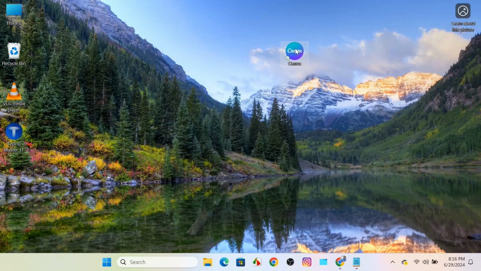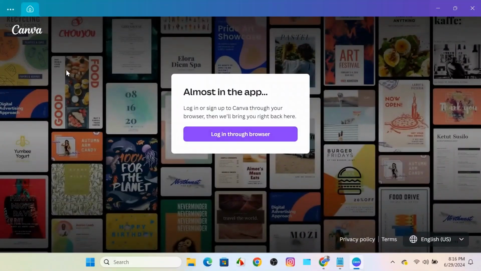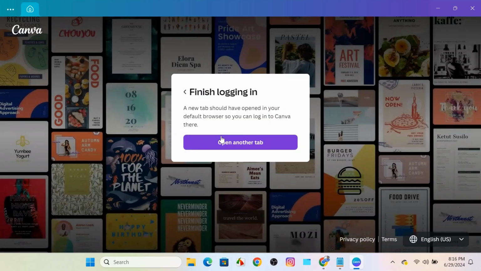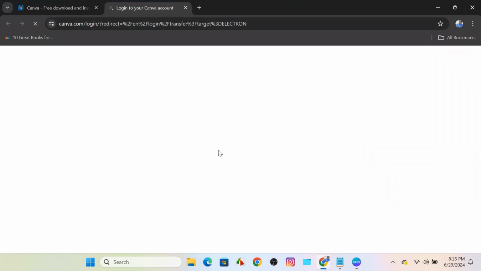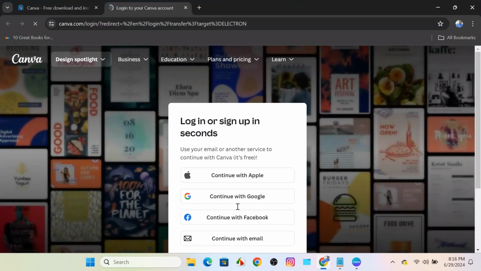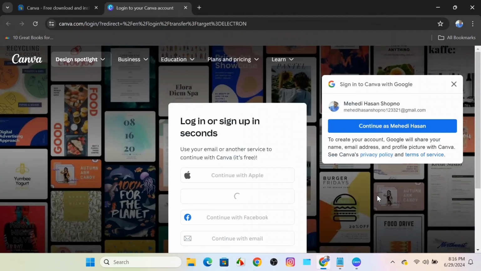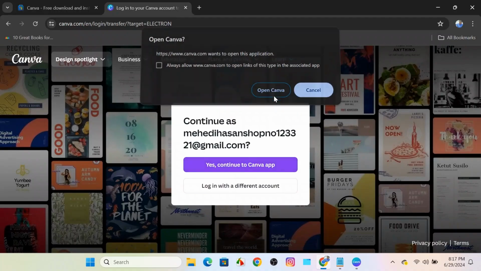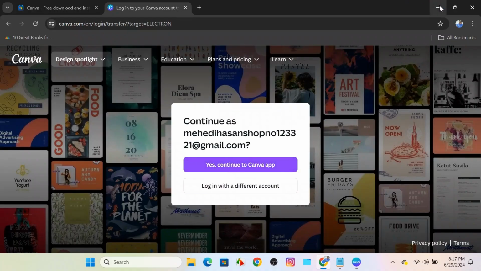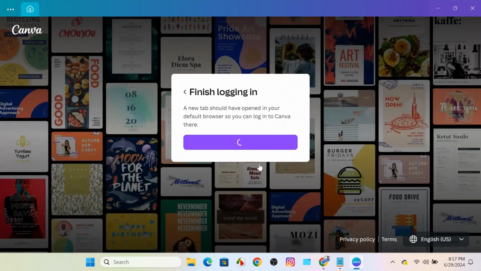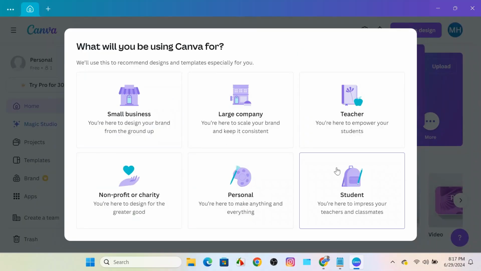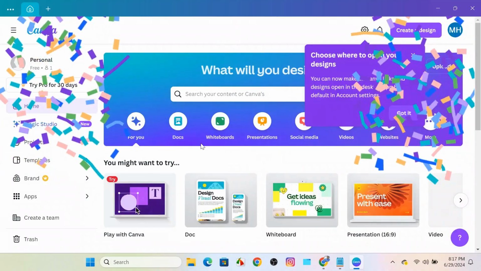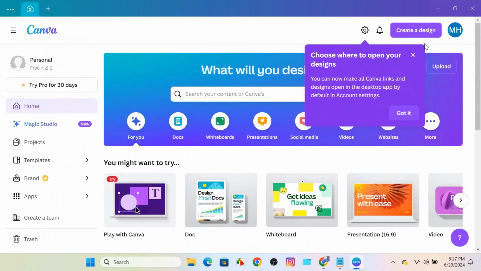If you now click on it, you can see this is the Canva app. Click on login through the website, continue with Google. Then click on yes, continue to Canva app, and click on open Canva, and it will automatically redirect you to the app. They are asking what you will be using Canva for. So here you can see Canva is opened on our Windows operating system.